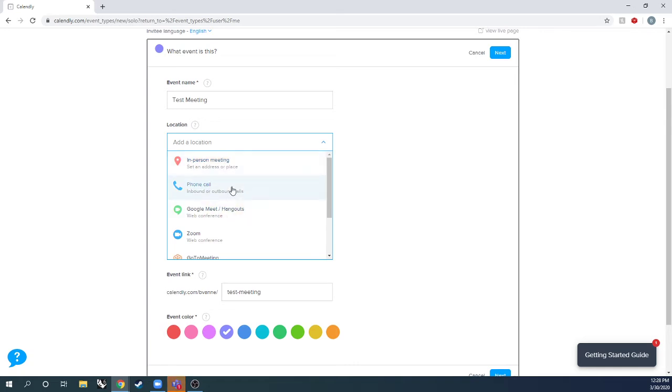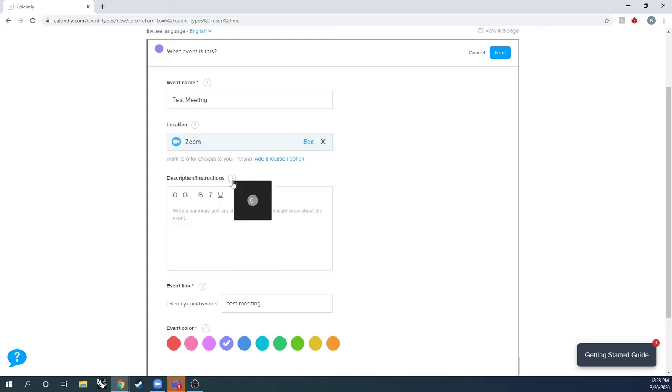If you wanted to set up something with a phone call, you could also do that. For most of us, we're using Zoom. So if you are using Zoom to have meetings with students, you can click this.